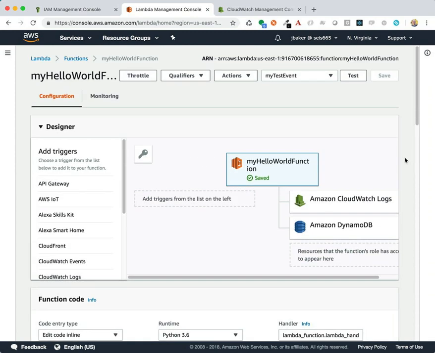Well, I hope you enjoyed this very simple introduction to Lambda functions, and we'll continue on with the lecture.